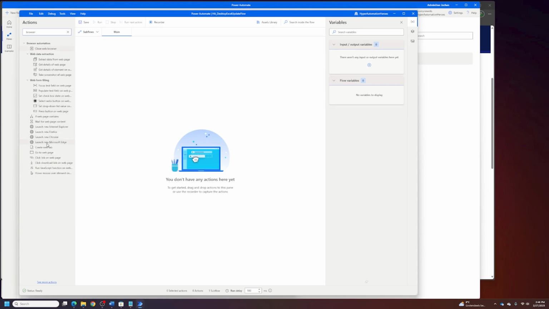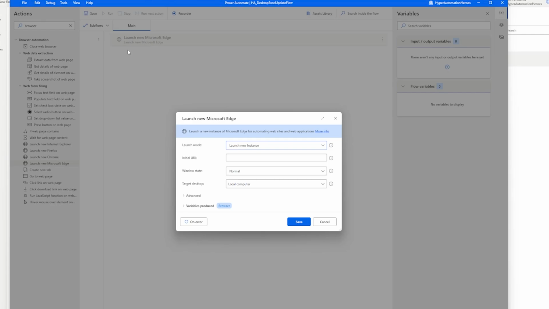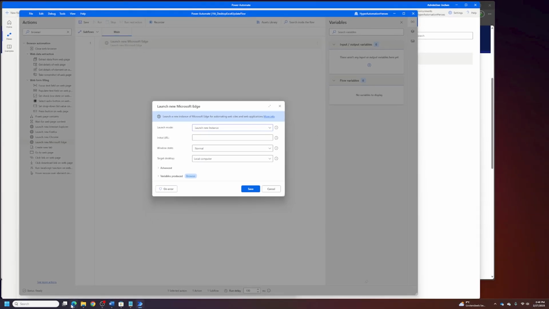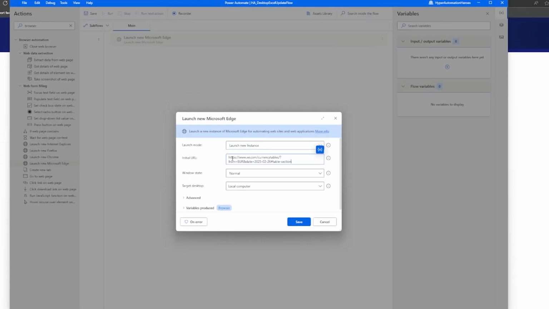And in here, I need launch new Microsoft Edge. And I'm just going to drag and drop this like that. This will open up a pop-up for every new action that we drag into our canvas, where we can just add in some parameters. In our case, we want to say, okay, launch mode, launch new instance, perfect. The initial URL, and this is where that website comes in. So I'm going to go back to my browser and copy paste all of this and paste it in here. Windows state, I'm just going to leave at normal, and target desktop is indeed my local computer.